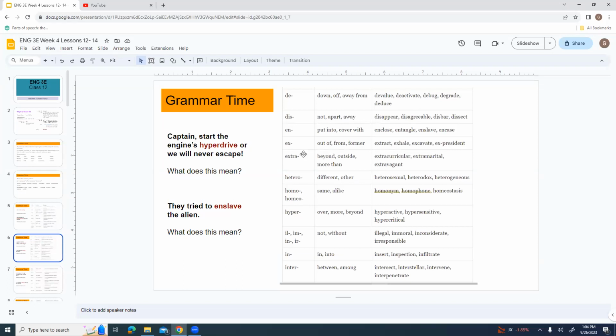Extra is more like beyond, outside. It's more than. Extracurricular, extramarital, extravagant. Hetero means different or other. So heterosexual, heterodox, heterogeneous. Homo or homeo means the same or alike. A homonym, homophone, homeostasis. Okay. It means it's the same in some way.